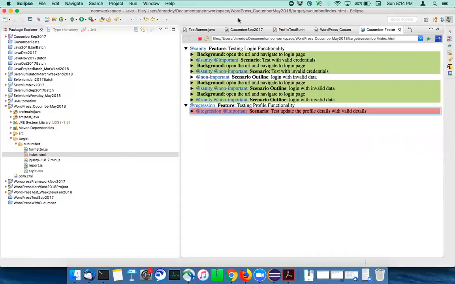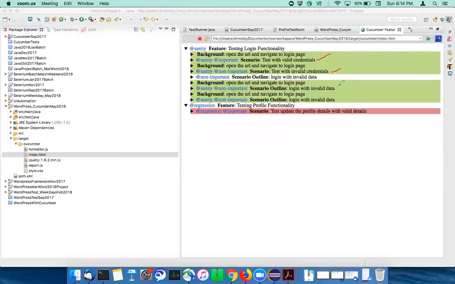Three. Okay, let me count it. This is one scenario. Okay, this is another scenario. This is also one scenario. Total 4. And here one scenario. Okay, total 1, 2, 3, 4, 5 are executed.